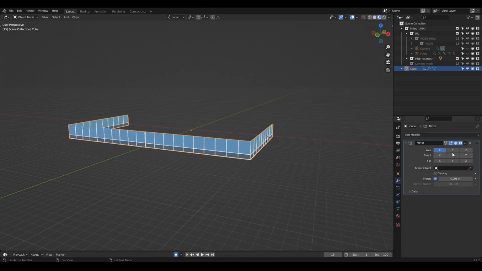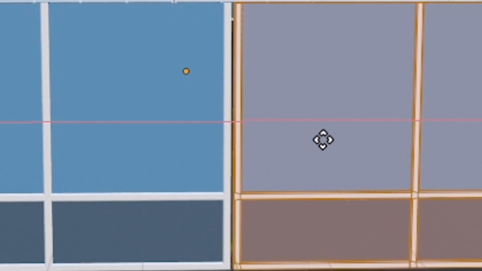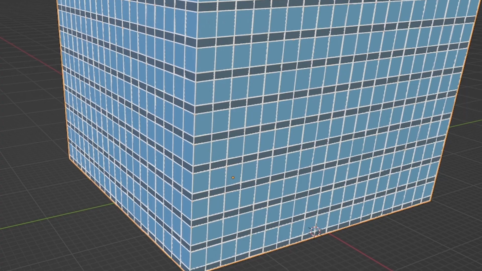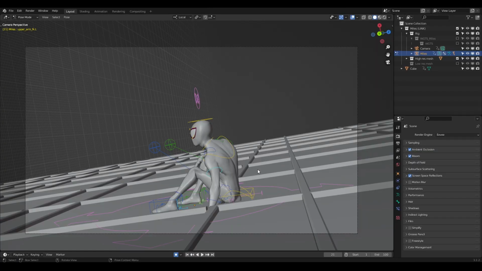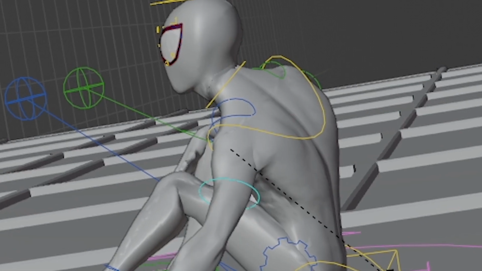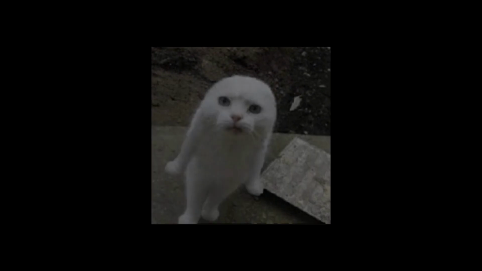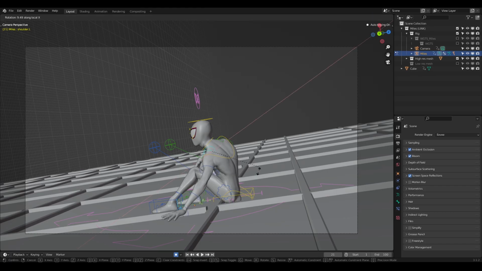Now let's use a mirror modifier. Adjust it all a bit. Now let's just use another array modifier to make it high. Well, I didn't record a part of the shading because it was so difficult, bro. And to be honest, I forgot to start recording, but it would just be painful to watch.